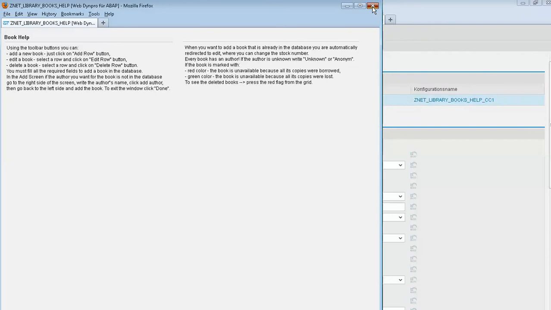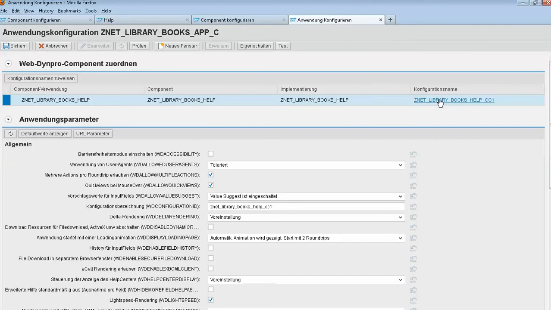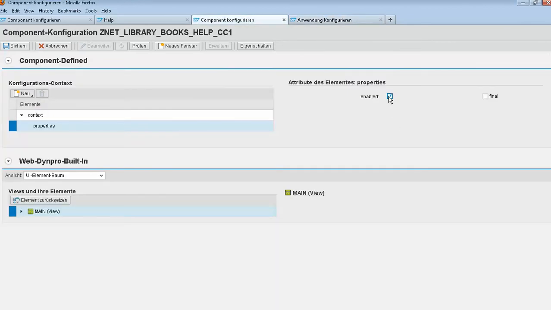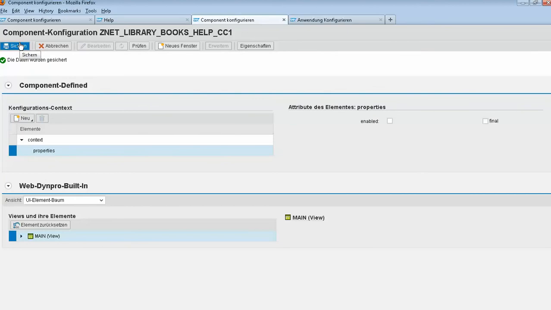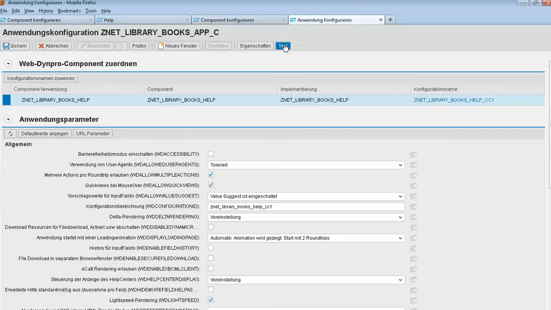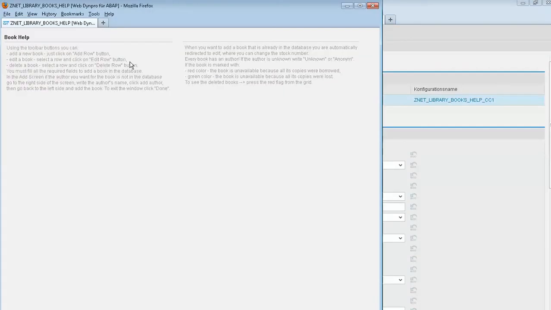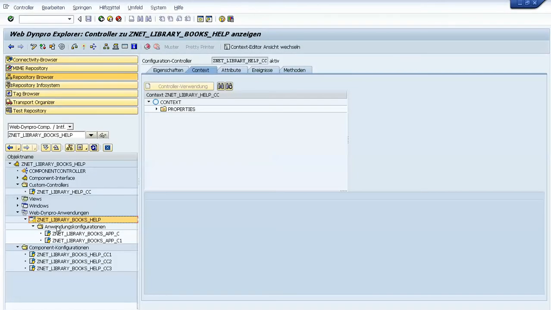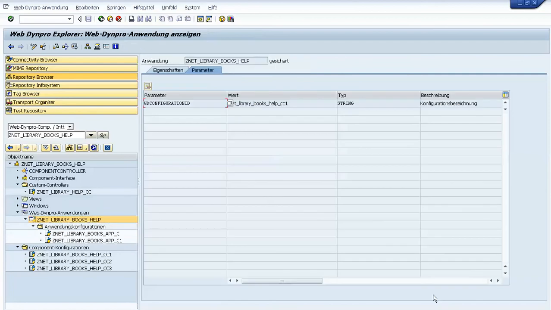But if we go here to the component configuration directly from the application configuration, and we disable this attribute, okay, and then we go again to test our application, then we can see that the text is disabled. Also this application configuration then needs to be assigned to the Web Dynpro application. You just assign it from the parameter tab, you choose the WD configuration ID parameter, and then you assign your application configuration here.